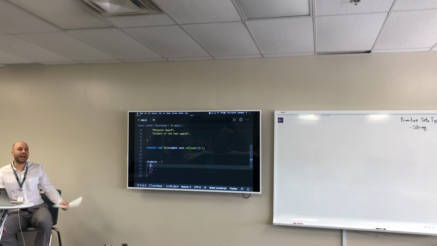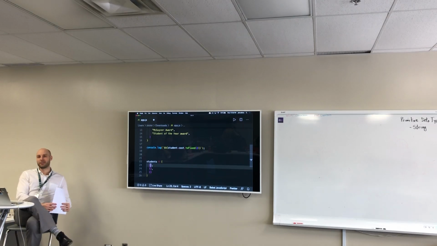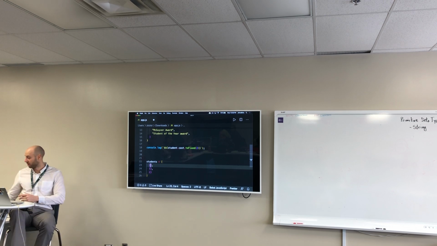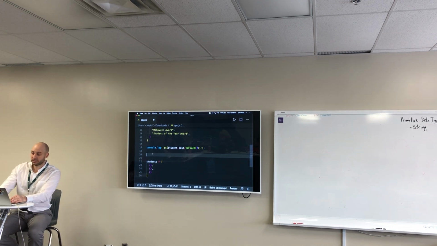List of states and their capitals. Array of objects. Can be an array. Can be. Or just one object. Just one object. Right?